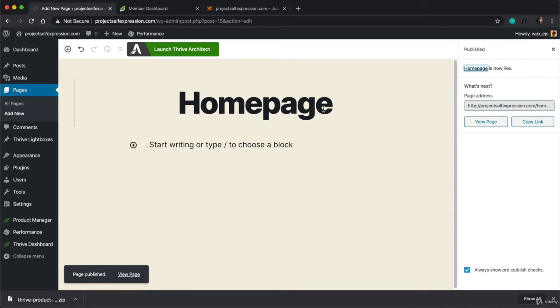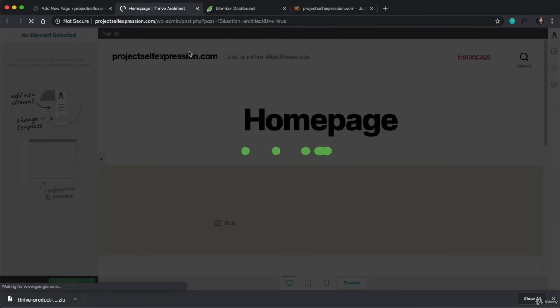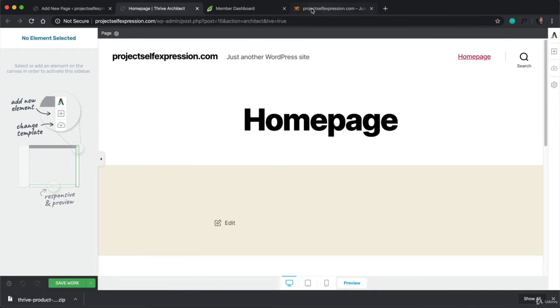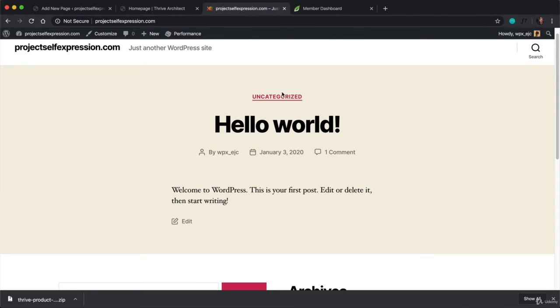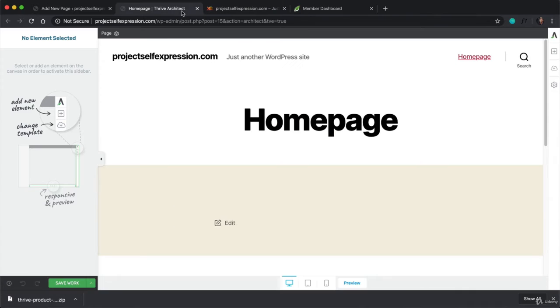And now that the page is published and titled, we're going to click on the Launch Thrive Architect green button. And as you can see, this is the same page that anyone sees when they go to my home page right now. But we don't want that. We want to change this. So go to the top right hand corner and click on this cloud icon that says Change Template when you hover over it.